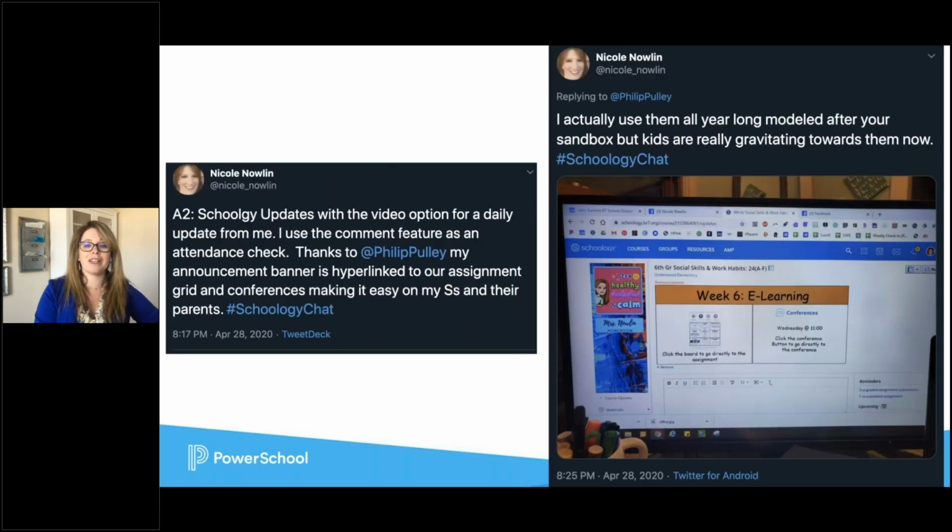And Nicole showcased a really cool way that she's using her Schoology updates. Right there on the screen, you see her board, and when the students select on it, it takes them directly to the assignment. And then she also has when her conference is. And she thanked Philip Pulley for showing everyone how to do that. And if you missed that distance learning meetup where Phil showcases how to gamify your courses, this is a wonderful way to communicate with parents.